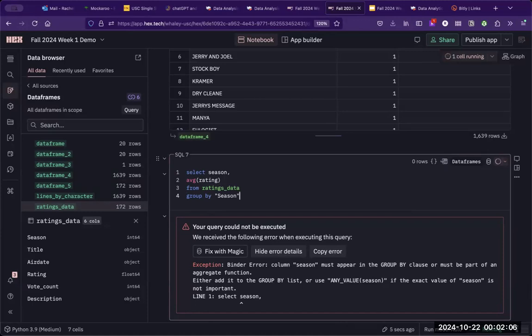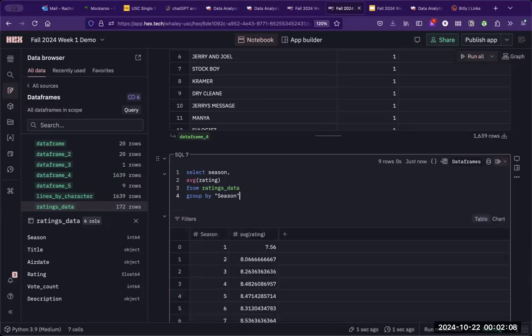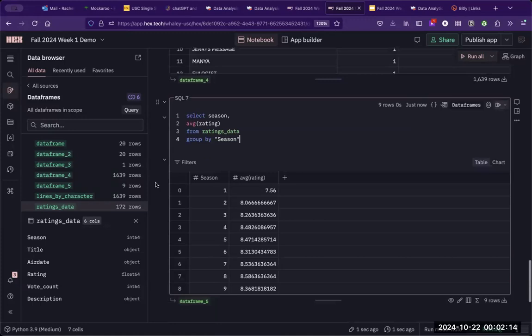Added my group by, run that, see how I did. Okay, looking pretty good. So previously I had a bunch of rows. I had 172 rows, and now I can see I'm down to 9 rows. Looks like 1 row per season. Okay, so it's starting to look pretty good.